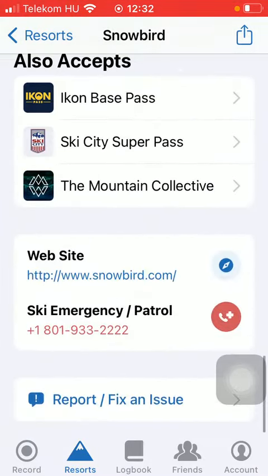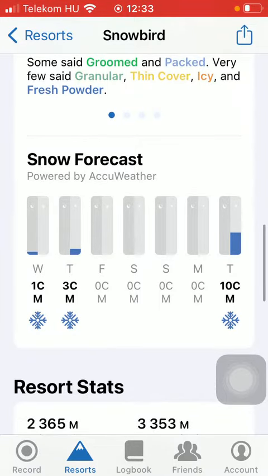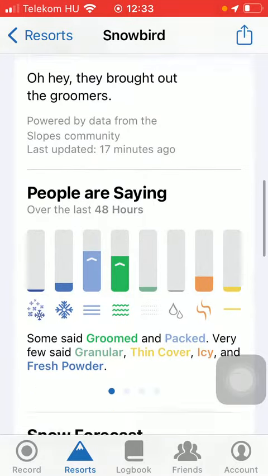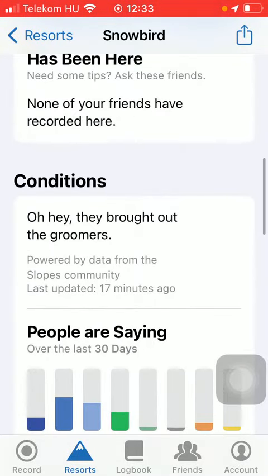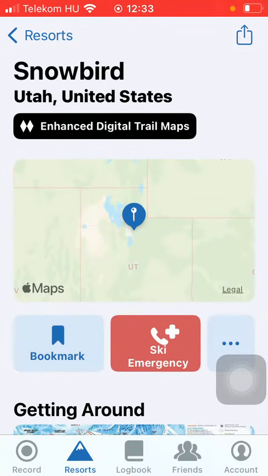If you want to, you can also check out the website to get more information about this resort. Here you can find the phone number of a ski emergency or patrol. And besides the resort stats, you can check out the snow forecast, also what people are saying, the conditions, and other necessary information about this resort.